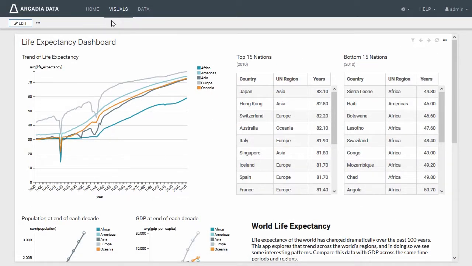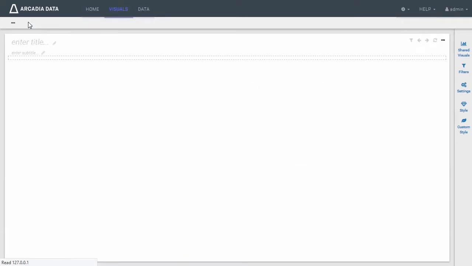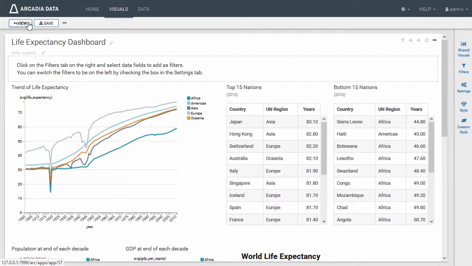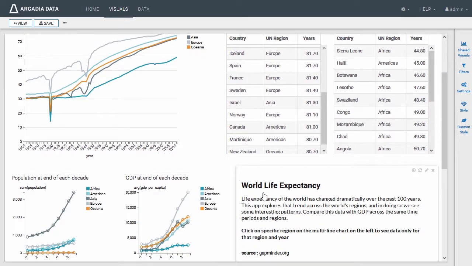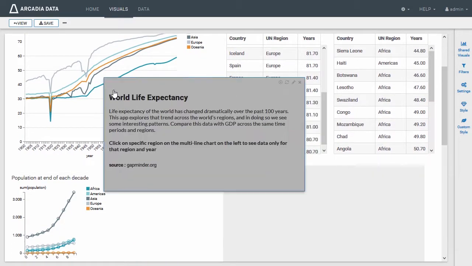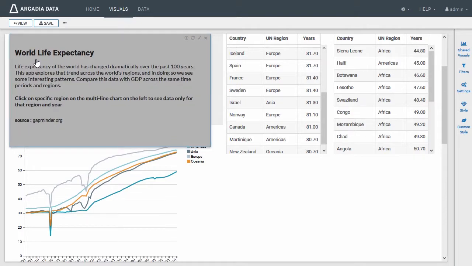You can resize and move each visual as you like, and the system will automatically snap the visuals into the corresponding grid space. We can see this in action by doing a couple quick rearrangements of the visuals in the life expectancy dashboard. First, click on the Edit button so we can enter the dashboard's edit mode. Once in edit mode, we want to move the World Life Expectancy visual to the upper left so users will read it first. Drag the World Life Expectancy visual to the upper left corner.